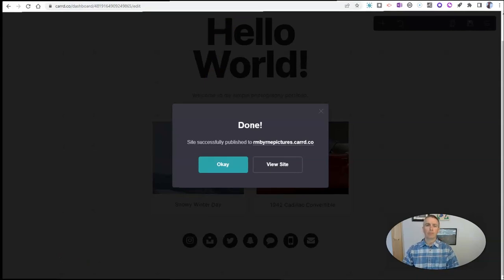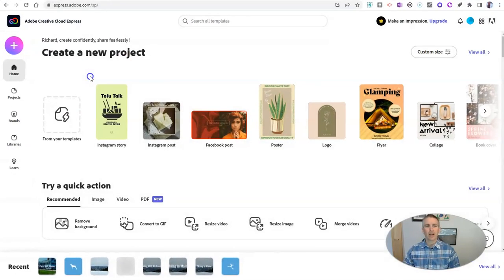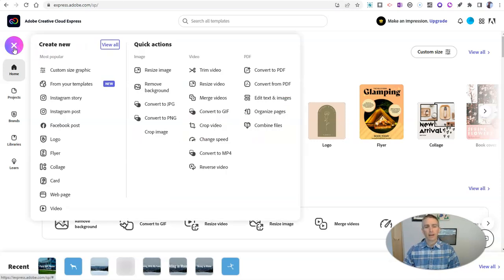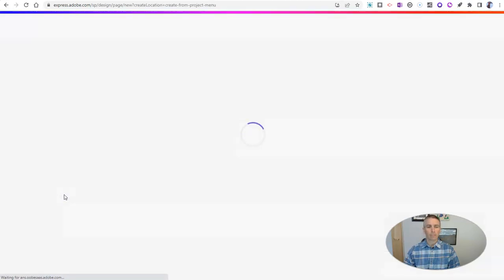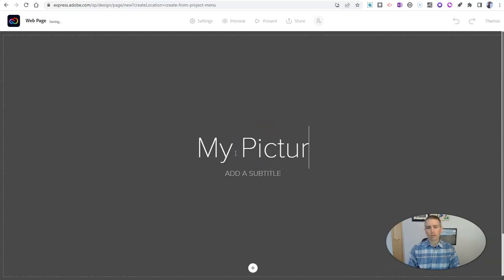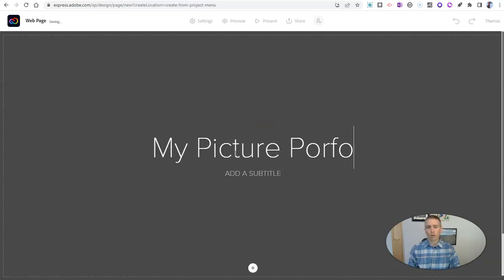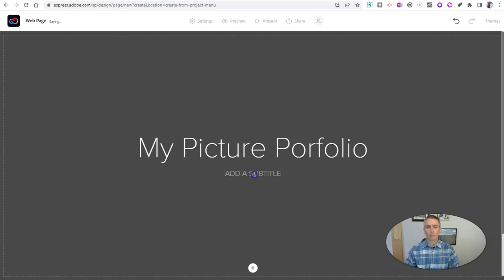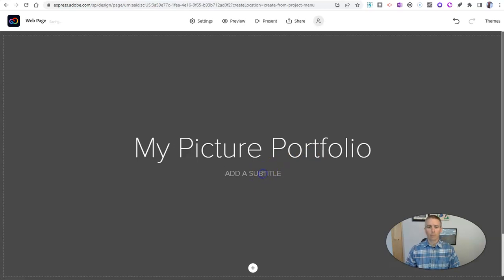Now, another option you might choose is Adobe Express, Adobe's Creative Cloud Express, which you can sign up for free. And let's go here. And in this case here, we want to pick the web page option. Let's create a little web page. Let's call it My Picture Portfolio. Helps to spell things correctly. Portfolio.